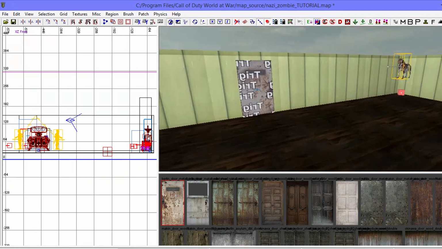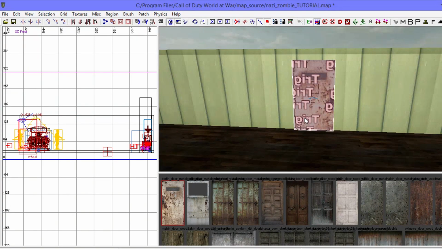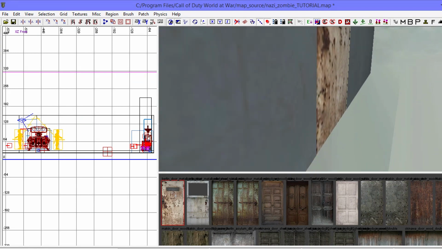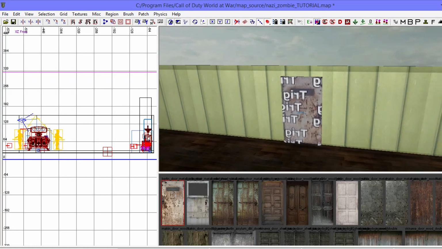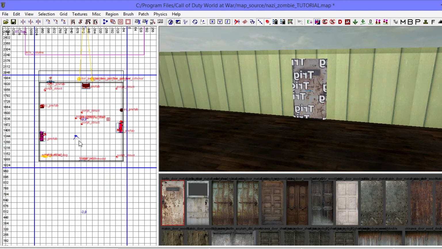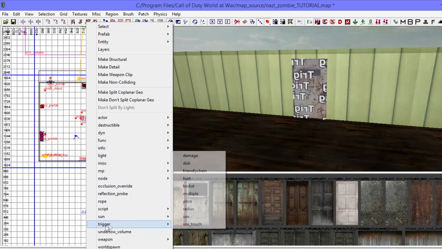So now after you guys have your door, forget this trigger for a second. Pretend it's not there. You got it fitting in the area where you want it. Make it all sleek and nice, all lined up. What you're going to do is right click on your 2D view. You can look above if you want. Right click, go to trigger, and go to use.